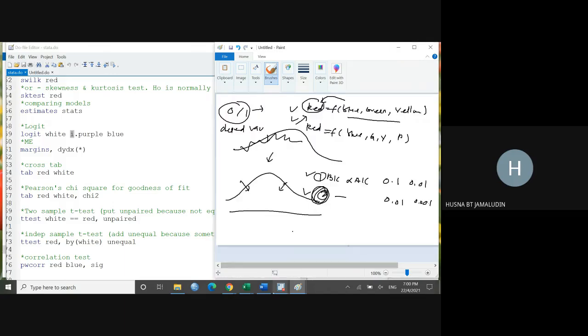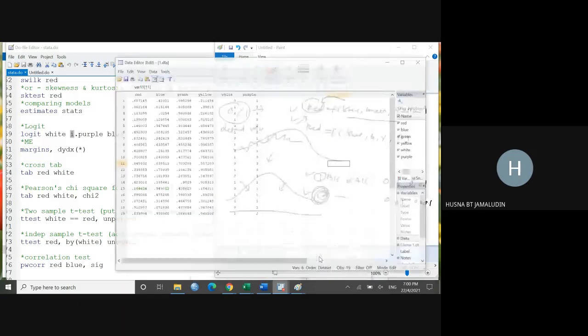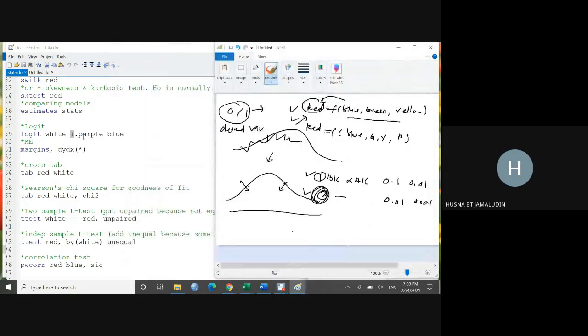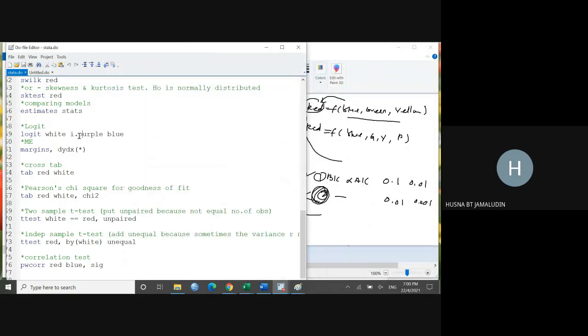So in this case, you don't have to. You can just write 1 for small, 2 for medium, and 3 for large. And how to run it? You just put i and a dot and the variable. You will see the result. Let's just execute this, and you will see what happened.